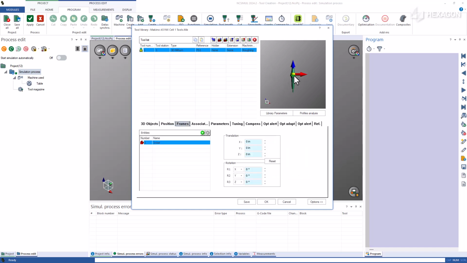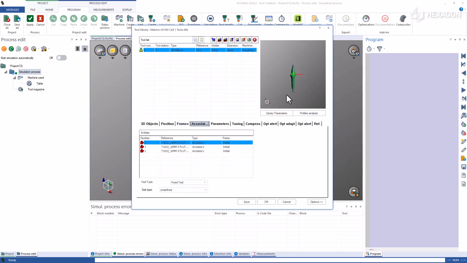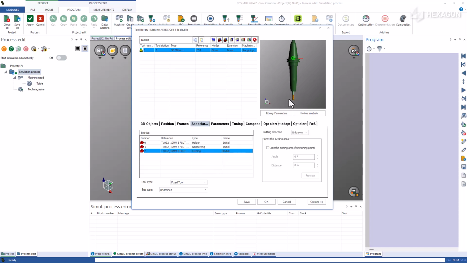Frames defines the center point of rotation for the tool, mainly relevant when building right-angled heads, otherwise it will automatically take the location and direction of the Position tab. In Associations, officially define the properties of each previously created layer, the first one as holder, coloring it dark green, the second as non-cutting, displayed in light green, and the last one as cutting, represented in orange.